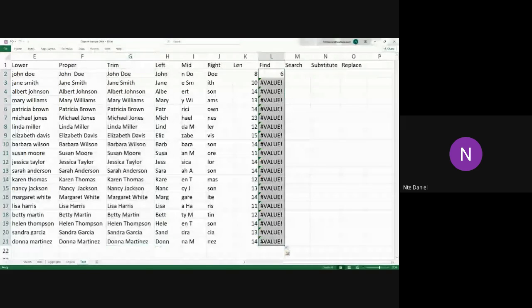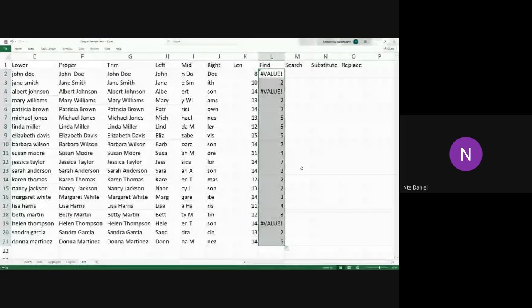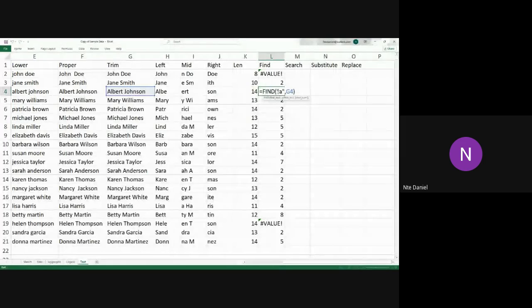So let me change from Doe to, let me change it to A. Let me press enter and drag it down. Now you can see, A is the second character here. Even though A is the first character here, because it is case sensitive, it's giving us an error. If I change this from small letter a to capital letter A, it's going to give us 1. Can you see? So that is what the find function does. It literally looks for the position of what you're looking for in a text string. Doris Opara.